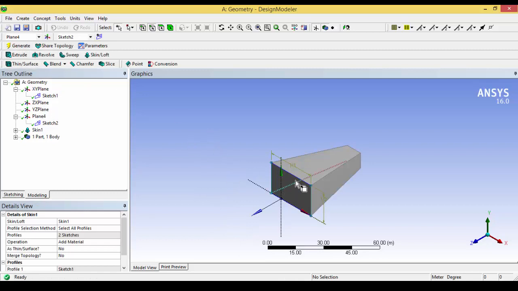This option will also be useful in creating geometries while doing analysis.